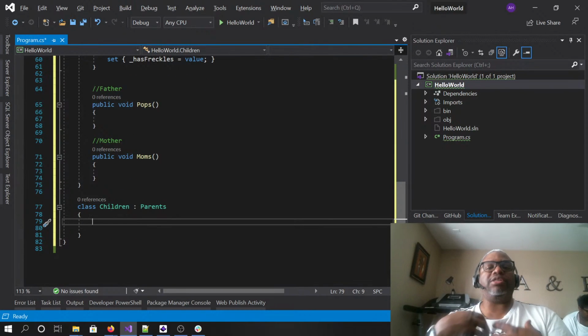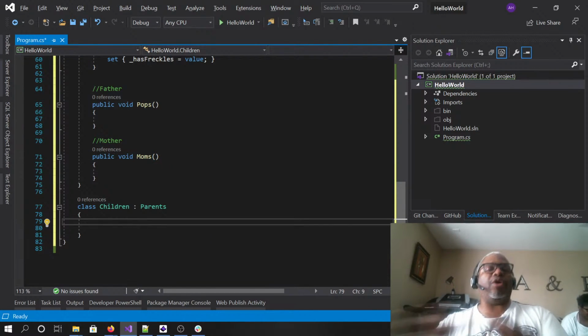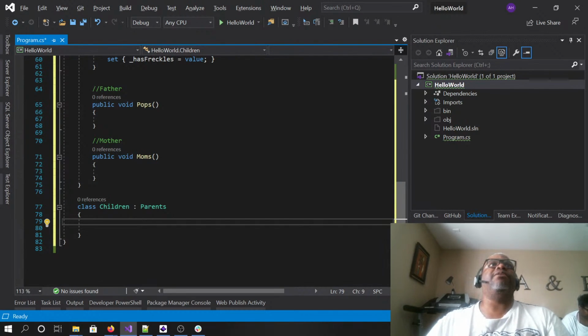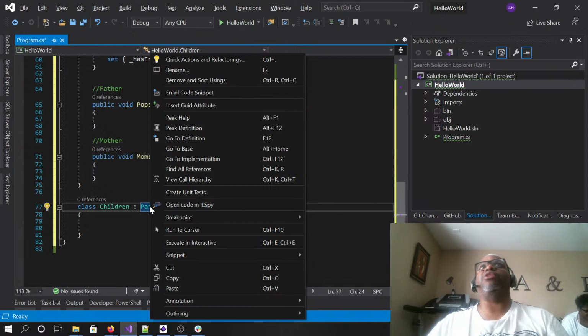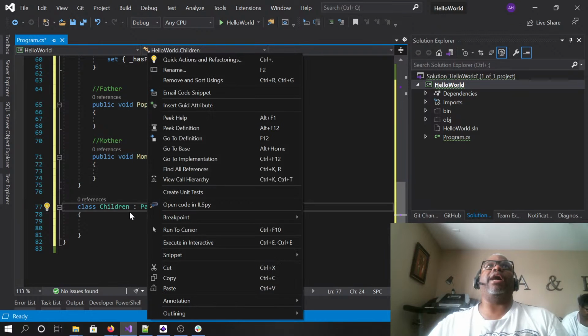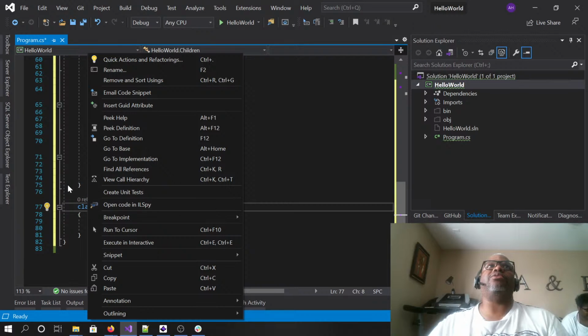And since we're inheriting from parents class, I can say, oh, how do I do that? There's multiple ways to do it. Here, I'm inheriting from the parents class. So what I can do, Visual Studio has this really quick, cool thing that if you right-click on it and you say Quick Actions and Refactorings, you can create a constructor in here, or I can say, that's the other one I can use here.